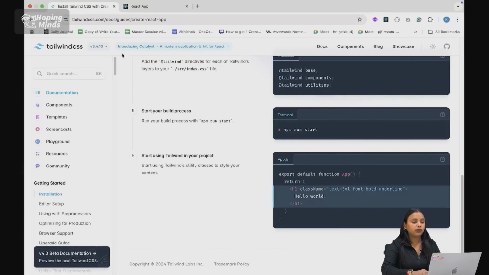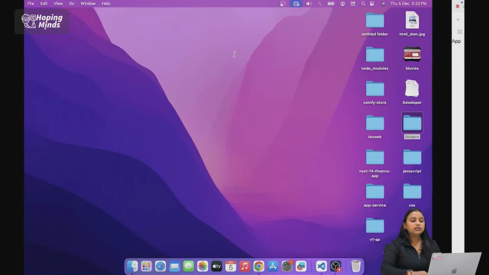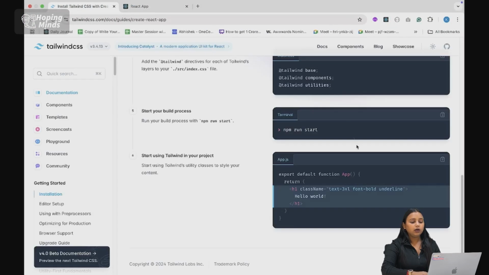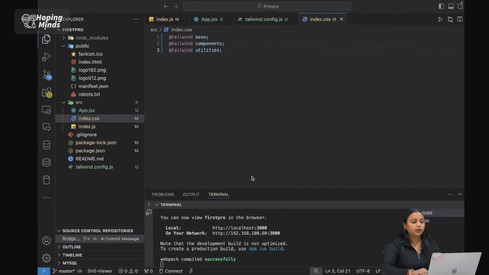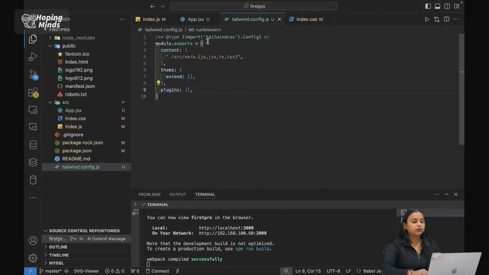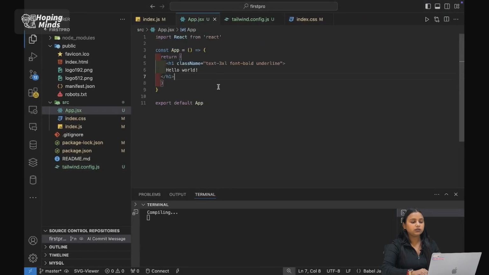Rendering, and it will render again. Now come back to this and reload it. It will take a few seconds and it will reload that. Okay, so done. Now let's see whether our CSS is working fine or not. So you will just copy this from here and paste it into app.js.